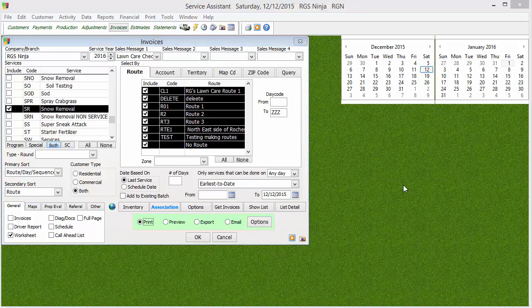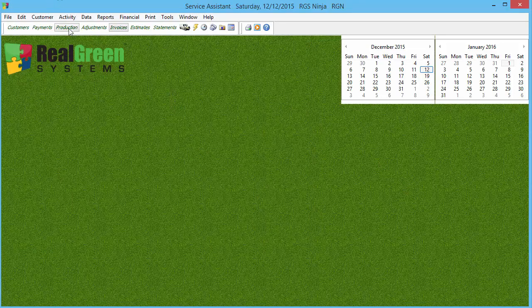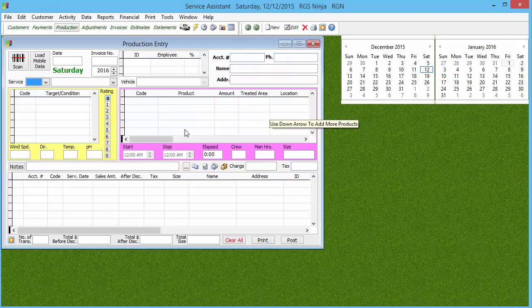Okay, the next thing I want to talk about is entering production. What entering production means is we're telling the system that the work's been completed and to charge that customer's account. So again, production entry says, hey, we did this work, charge the customer's account. Now, there are customers that are set up with installment plans. You're still going to post production on it, even though you're not charging them for the individual service, because you still want the system to keep track of the value of that service against that installment plan.